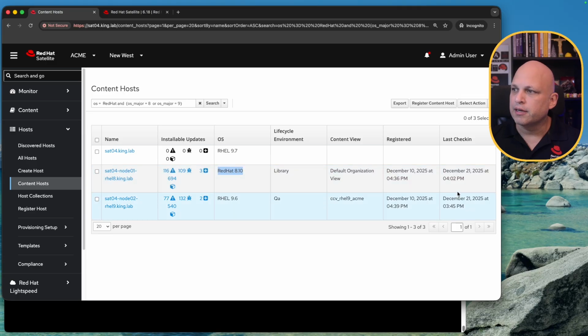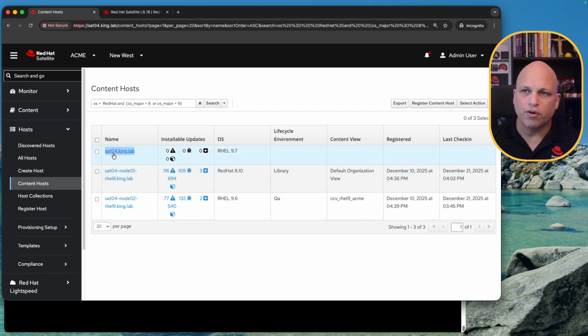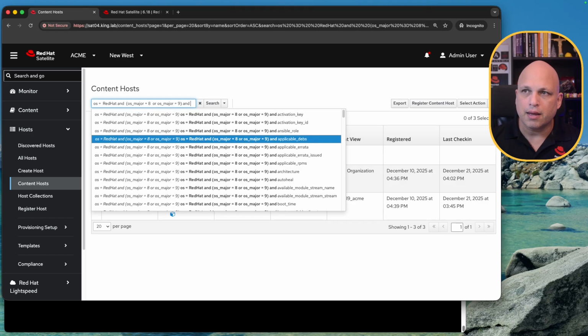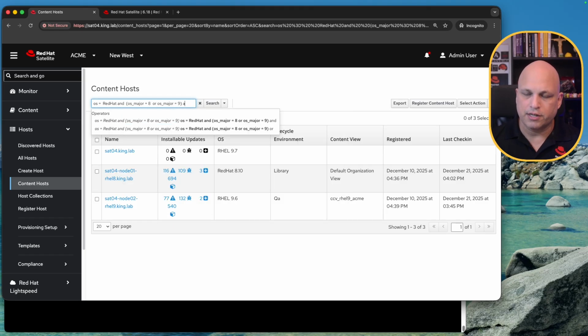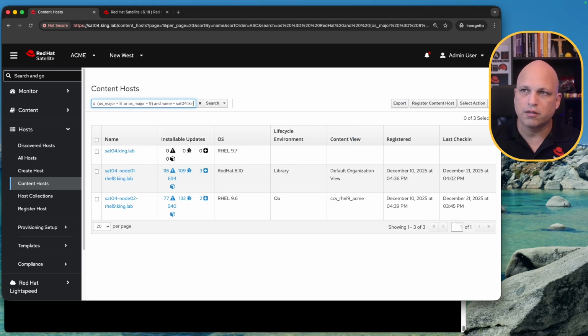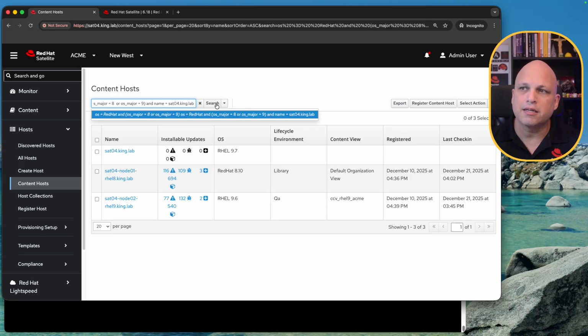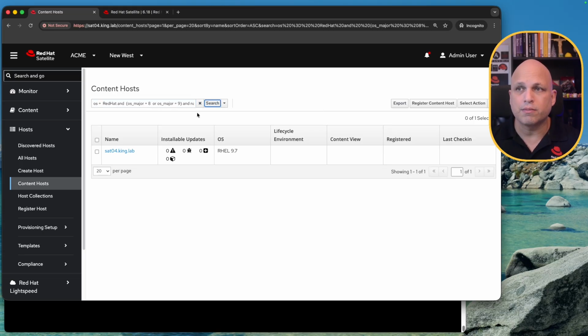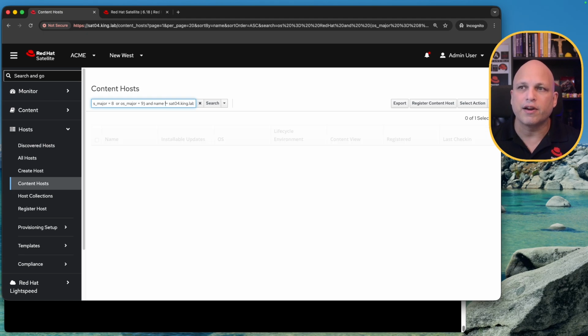Some attention points here. You can see that the last checking, I'm looking for set04.king.lab, and this is the name of my satellite, so I can definitely exclude my satellite from this query. We can do this via this query as well, and something like this, for instance, and name equal set04.king.lab. If I do something like this, it's going to bring back only that machine because I'm adding an and, and I'm looking for the name equal. I don't want equal. I want something different from that name.